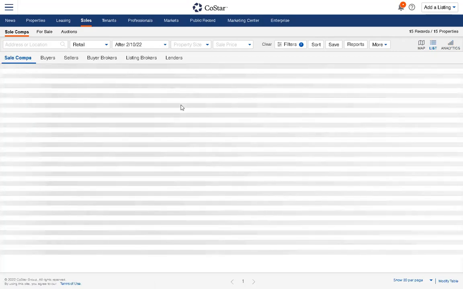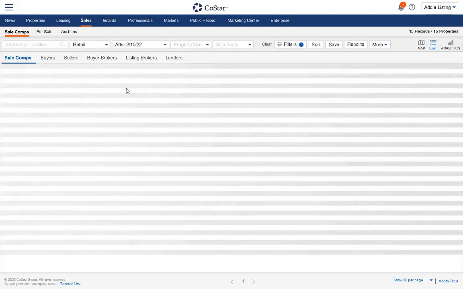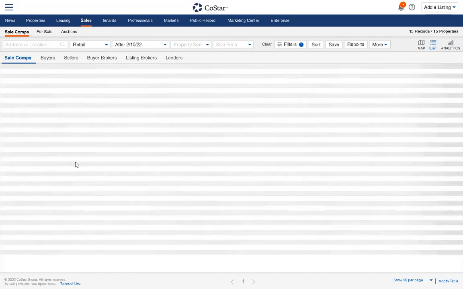Now, if I go back to my list here, we've got 15 properties. Maybe these are all comps for the property in question, maybe they're not. What we'd want to do now is go through each one of these and decide, does it actually work as a comp for the property that we're looking at? This is loading.